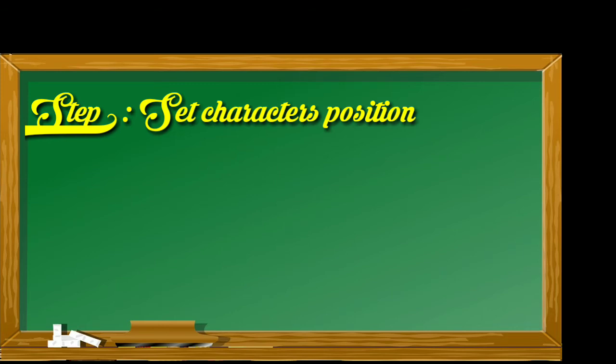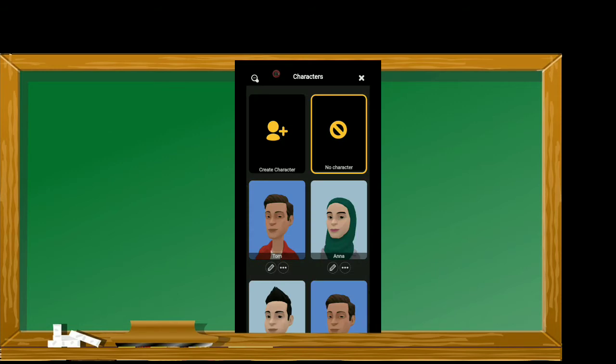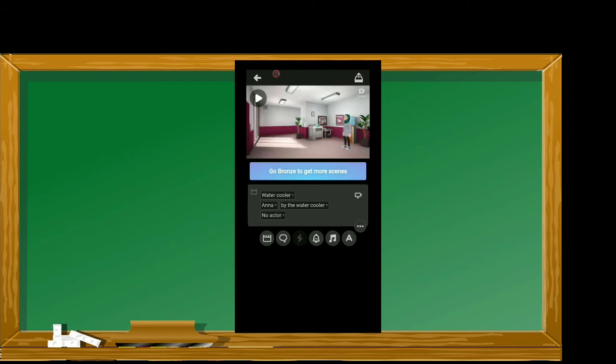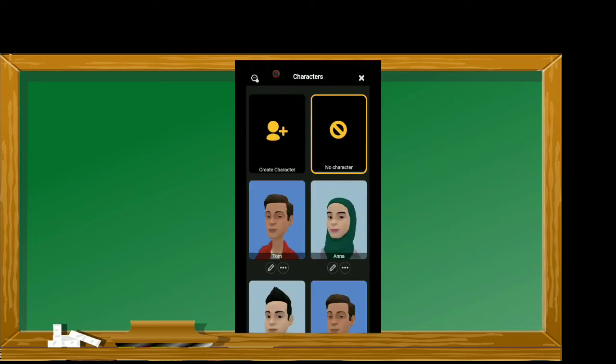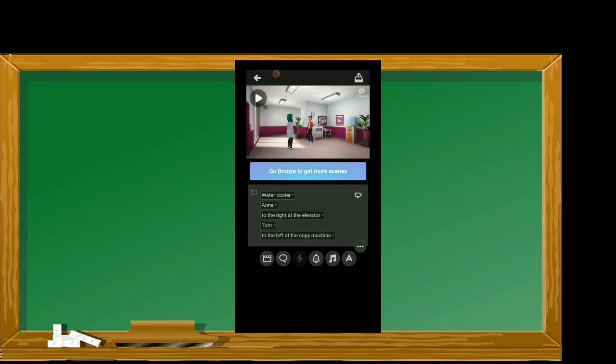The next step is set character's position. Now we choose who will speak first. For example, Anna will speak first, and then we set Anna's position. Okay, Anna will stand at the elevator, and then the second actor is Tom, and then we set Tom's position. Tom will stand in front of watercolor.